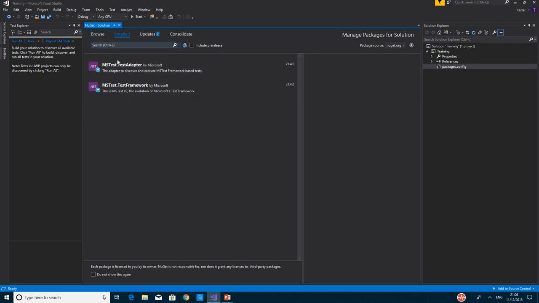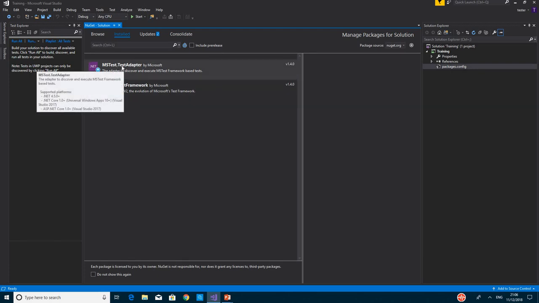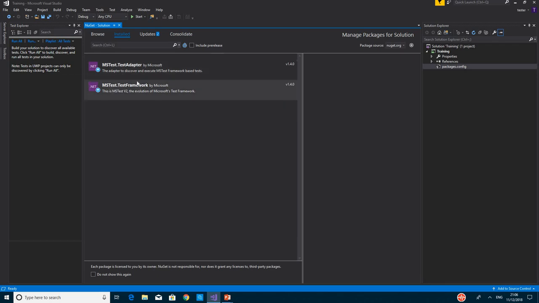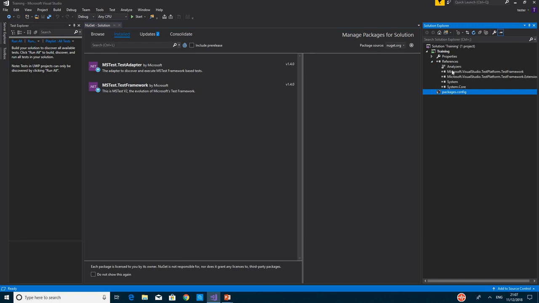So right now, we can see when we go to Installed, we have two packages already installed for us by default, so it's a good idea to check that you've got that already installed. Then we can also check our references to see what we have. These are the references that we have right now. As we are going to be adding all the other packages, you're going to be seeing them being added there.